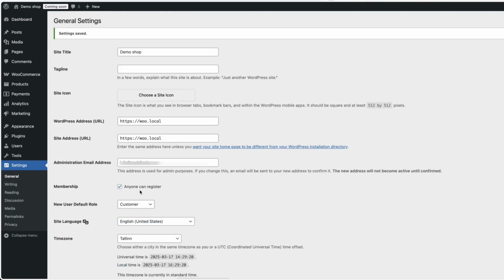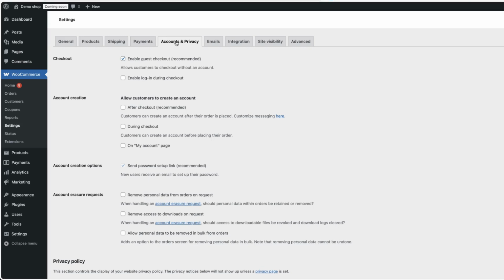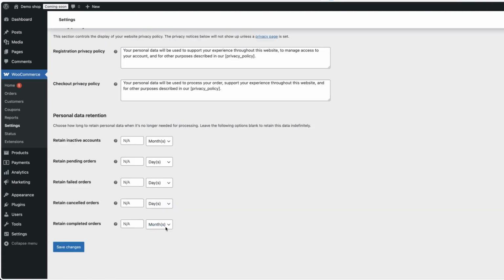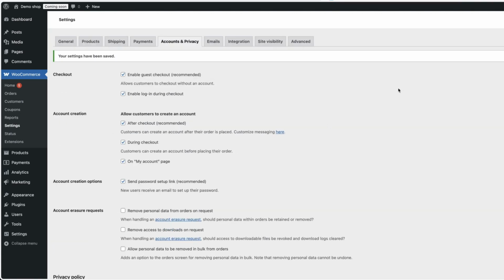Since I allow anyone to register, I'm going to go to the WooCommerce settings, accounts and privacy, and I'm going to verify that enable guest checkout is activated. I'm going to enable logging in during checkout. I'm going to allow customers to create an account after checkout and during checkout and on my account page. Scroll down, save changes, and done.